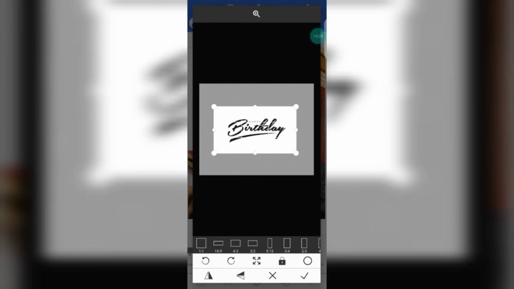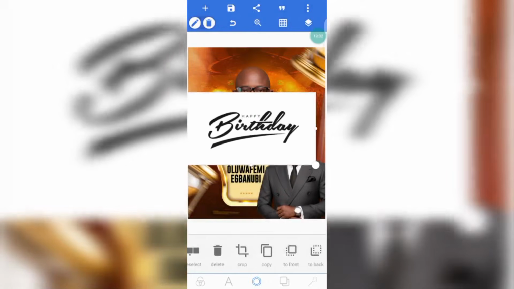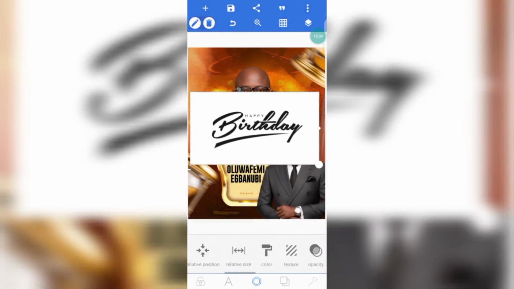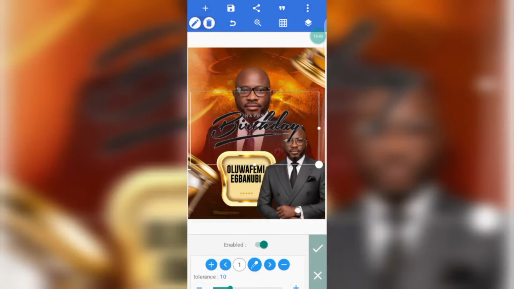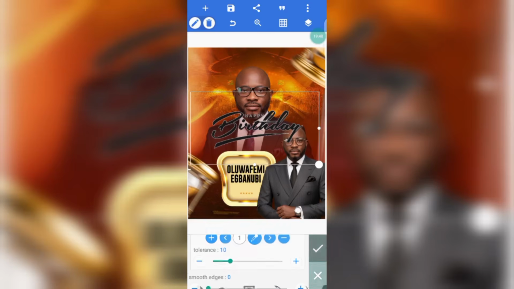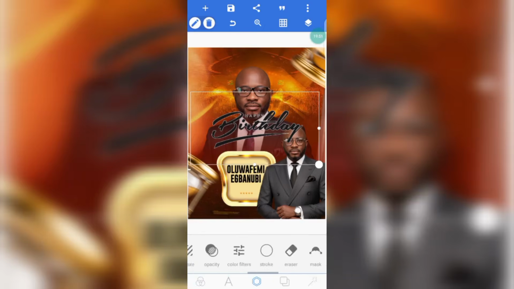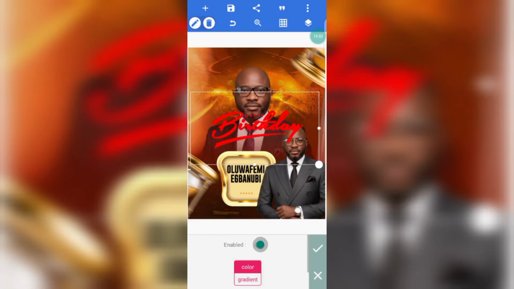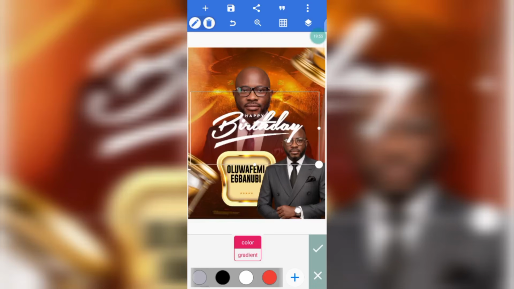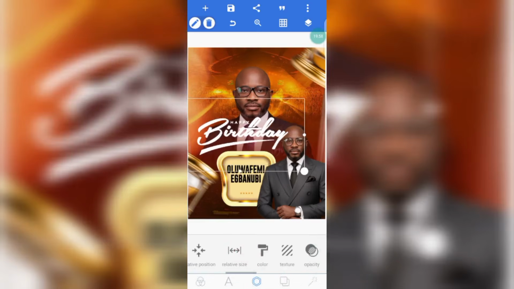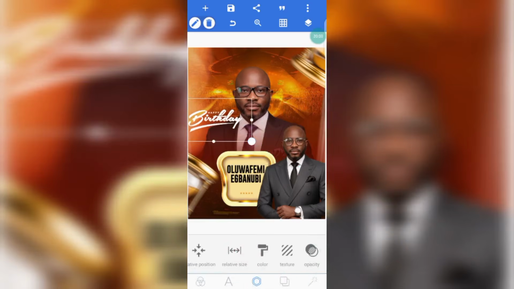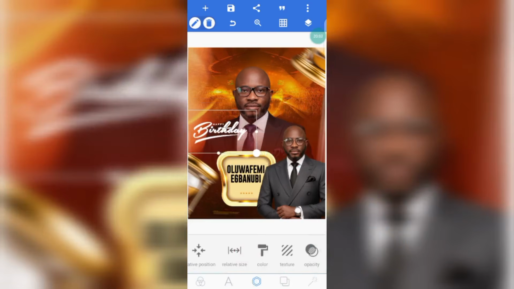So guys, this is the happy birthday write-up. Now let's take away the white background. Go to erase color, enable it. Yes, click on your good icon. Now go to color, enable it. Let's give it a white color. Beautiful. So reduce it, then place it here.